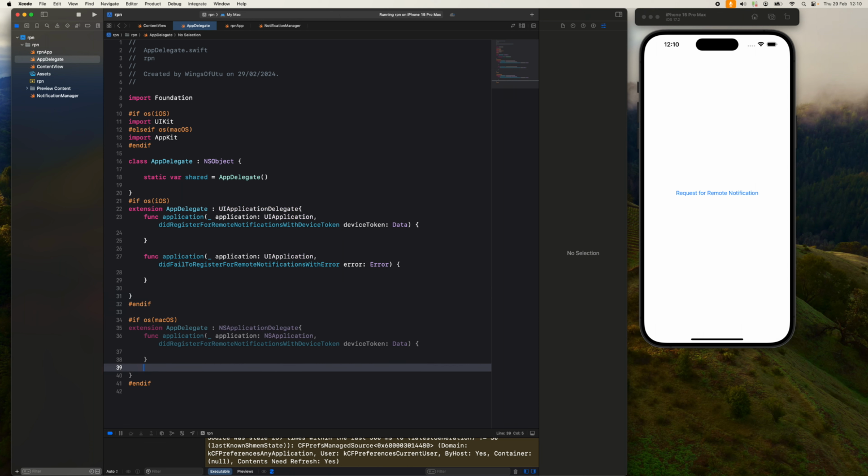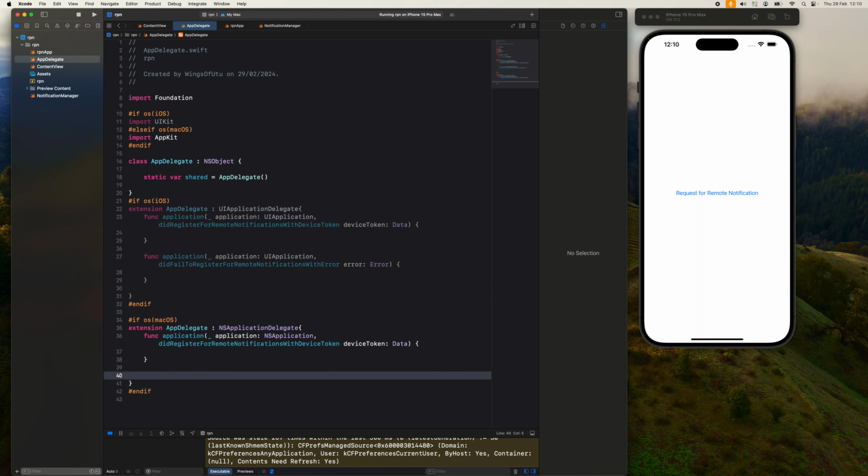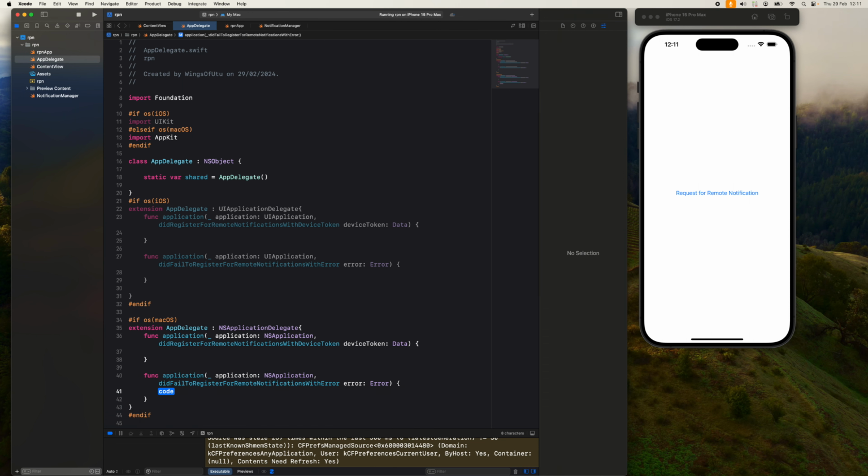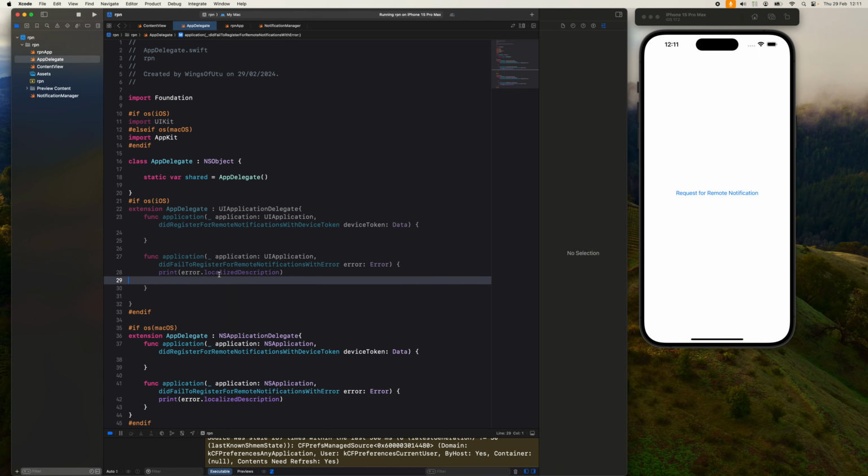We're going to do the exact same thing for macOS. So let's just select Mac, override didFailToRegisterForRemoteNotifications. Great. The next thing is we're going to print out the error if there is an error. So I'm just going to say error dot localizedDescription, and we're going to have the same thing in here.